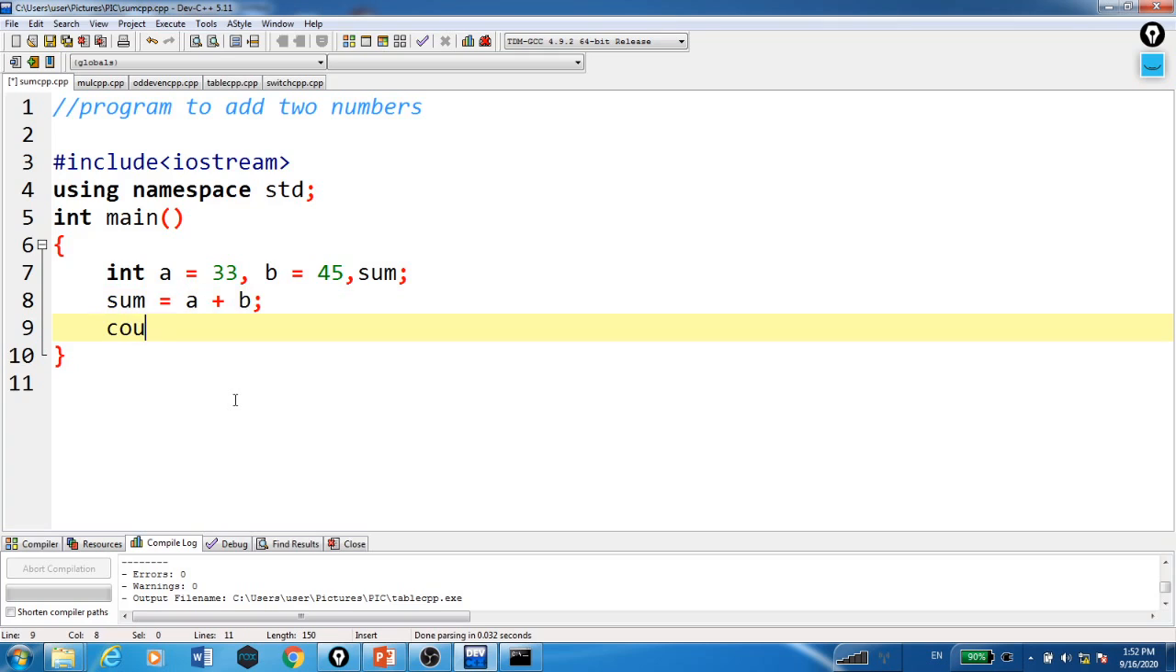Now, using the cout we will print the addition of two numbers, that is the variable sum, because here a plus b is added and it is stored in this sum variable. Cout, here I am writing "The sum of two numbers is". After the double quotes are completed, again the insertion operator and the name of the variable and then a semicolon.